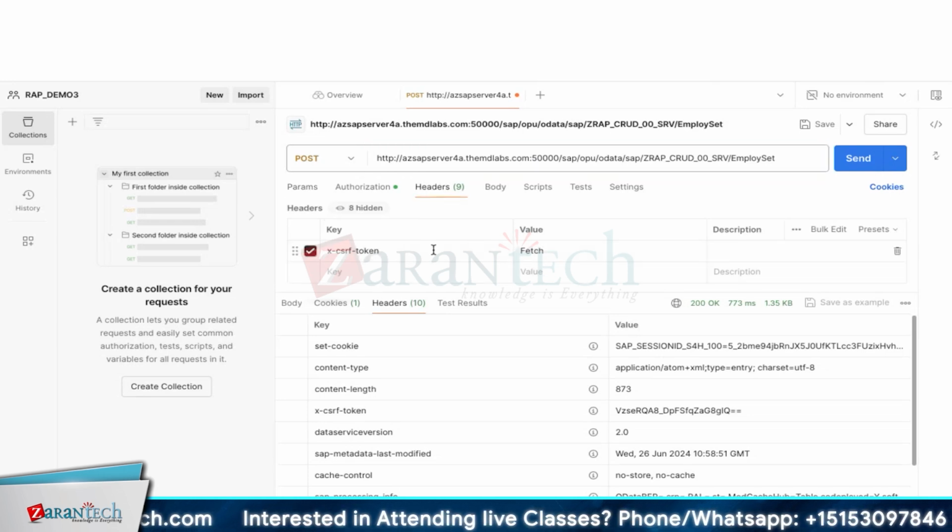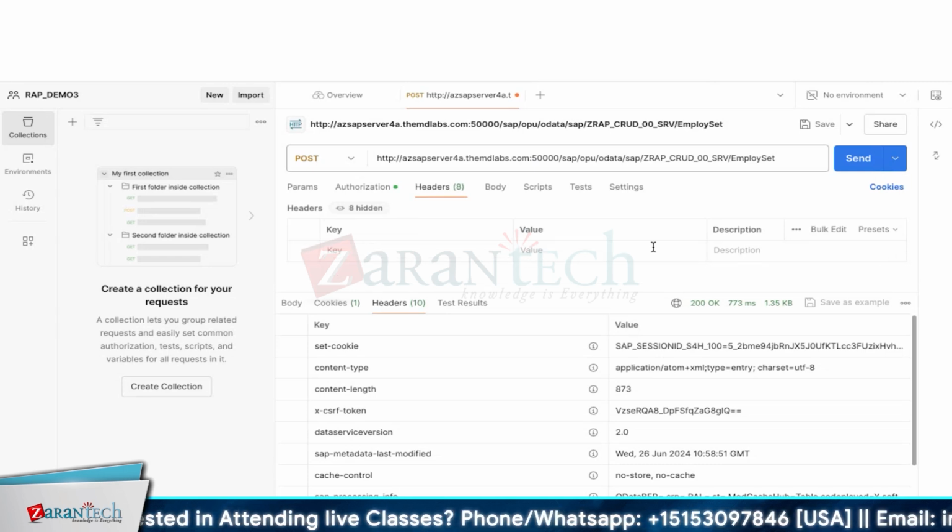This is not required anymore. So I don't need this CSRF token. Let me delete that. Right? That is not required for me.